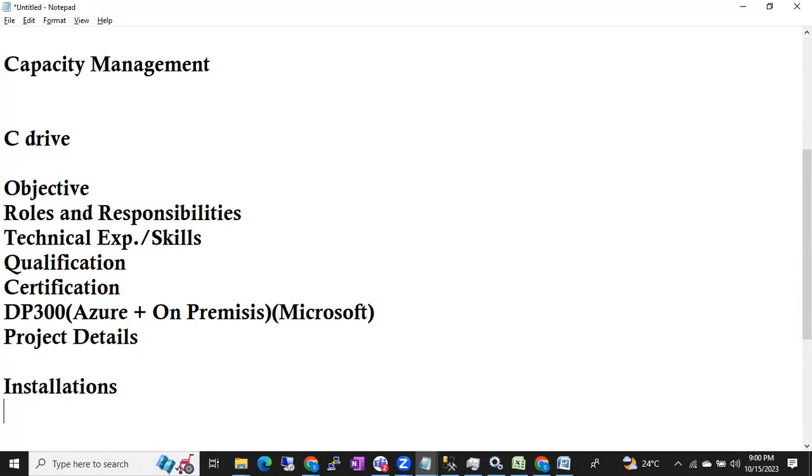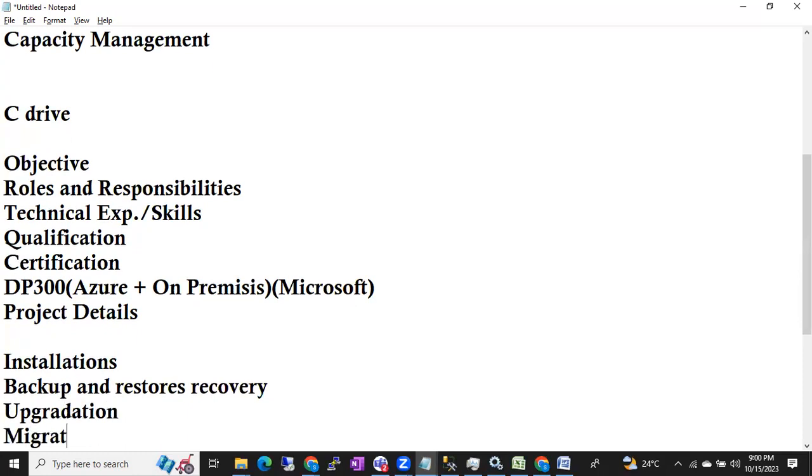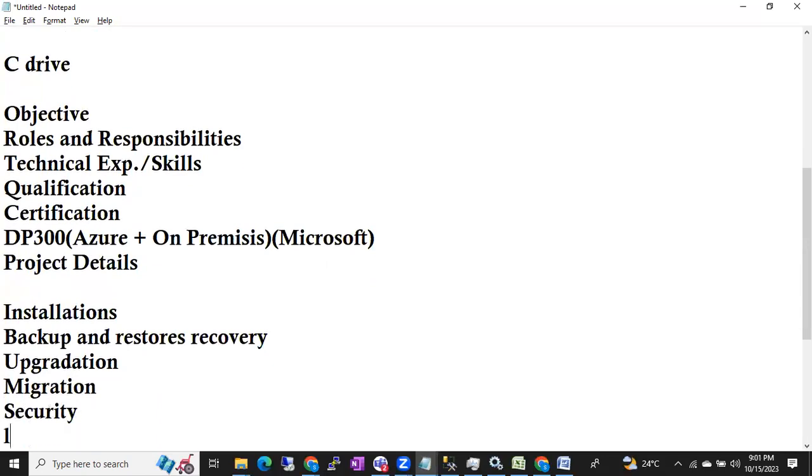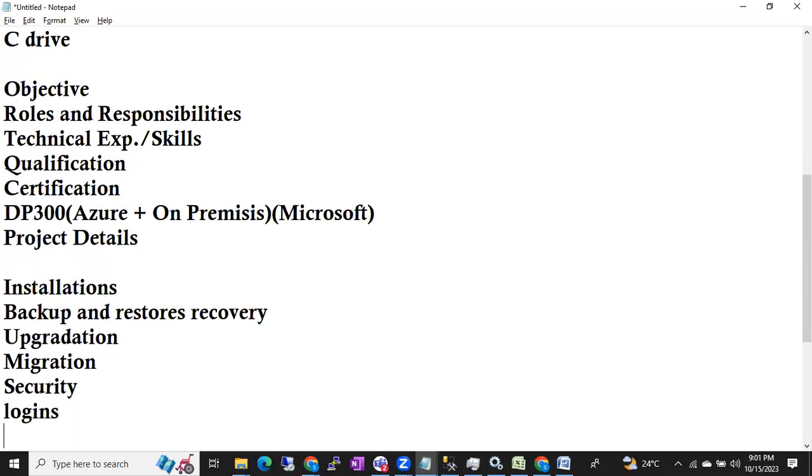So you have to add these key skills. It's very important. Installations, backups and restores, recovery, upgradation, very important topics, you have to add. Migration, and security, logins, like tags. Tags are very important, right? When you are posting something on YouTube, you add tags based on the trending topics and all like this. You have to add some tags kind of thing.